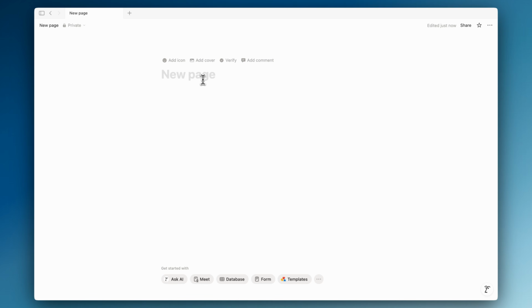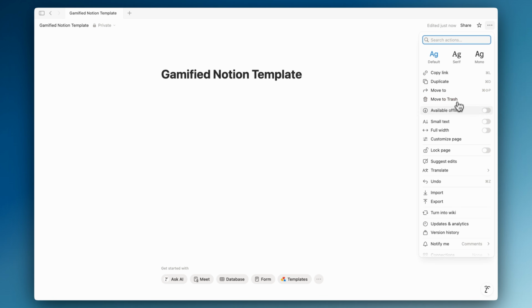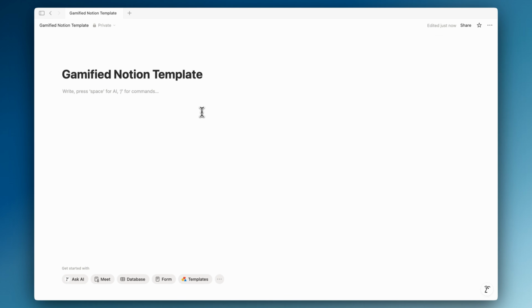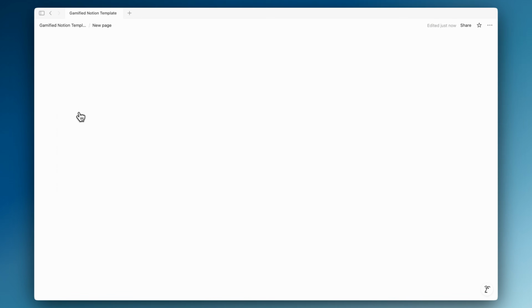So let's open a blank page and let's name this one a Gamified Notion template. Let's make it full width. So this is quick and basic stuff. So now, first of all, we'll create our character. So let's create a page. Okay, and let's name it character.